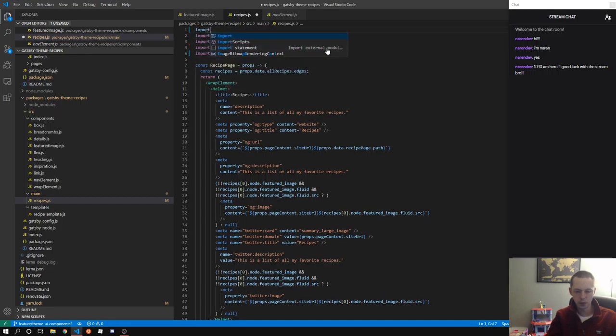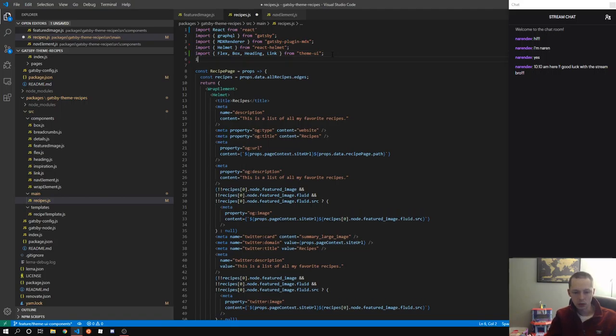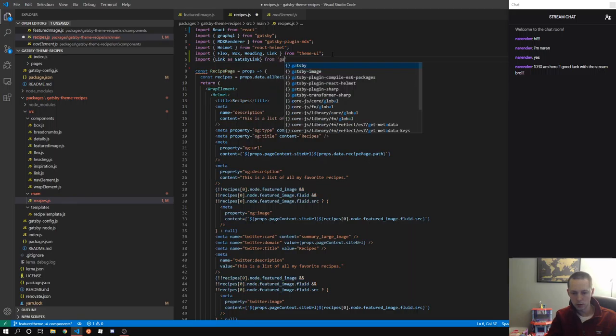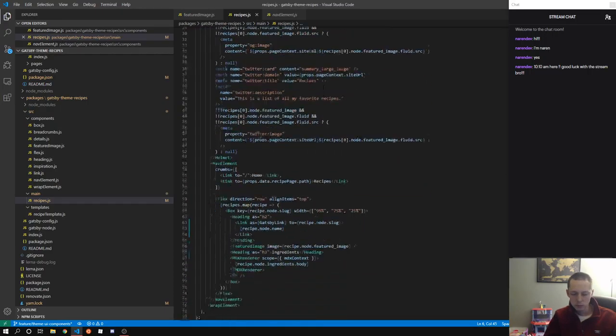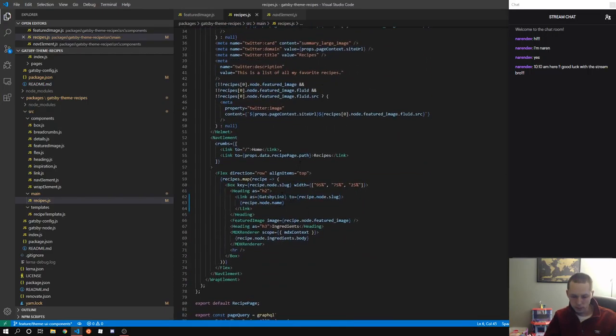I'm going to have to import React. The default export, I don't remember now. From React. And we're going to need to import link as Gatsby link from Gatsby. So that's all squared away.